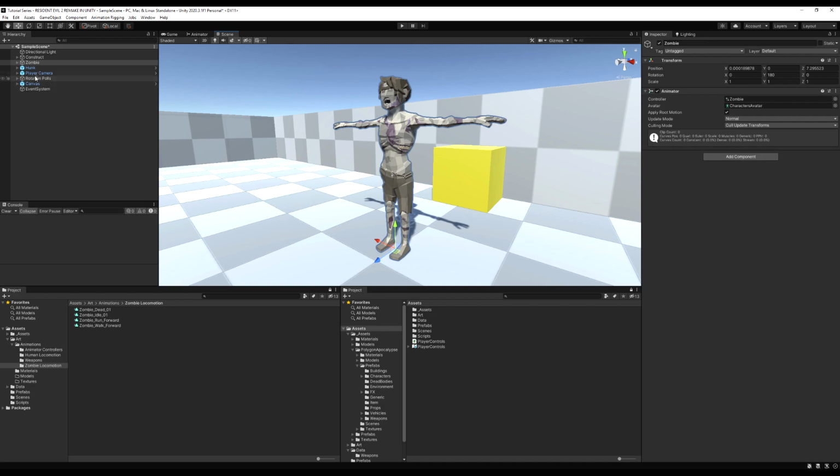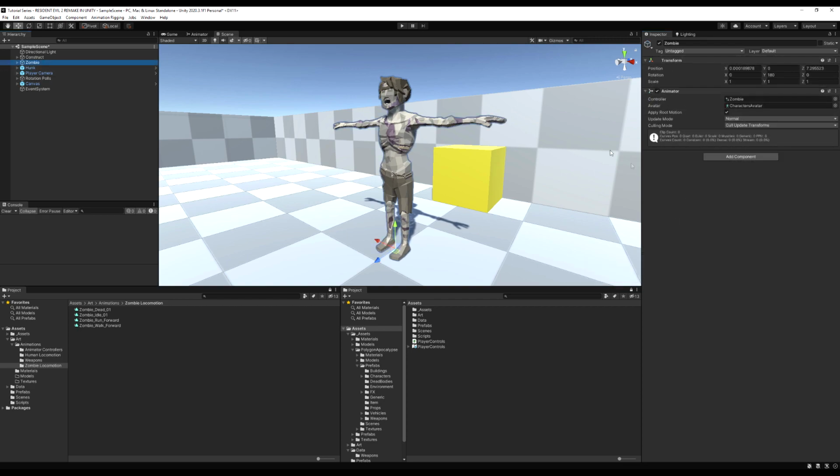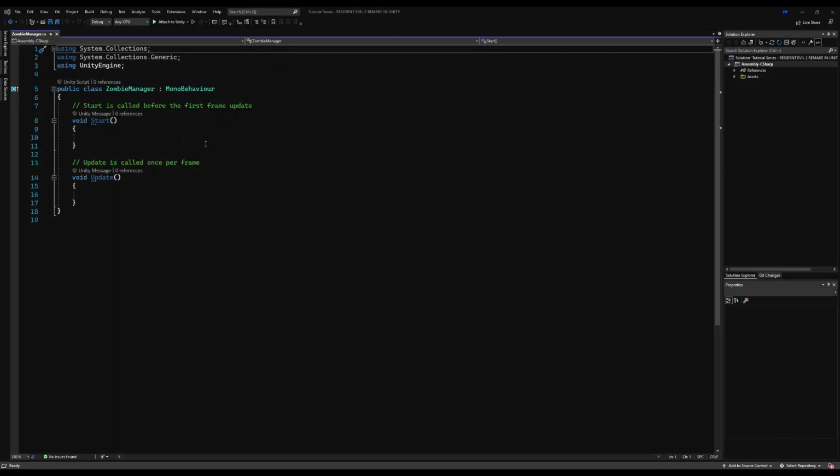So let's go back into the game here, and I'm going to click on my character model and just check something. Okay, let's add a script called Zombie Manager on our zombie. This is going to work much like the player manager on our player, but it will be for zombies. So we'll handle all things AI, specifically right now, our state machine.